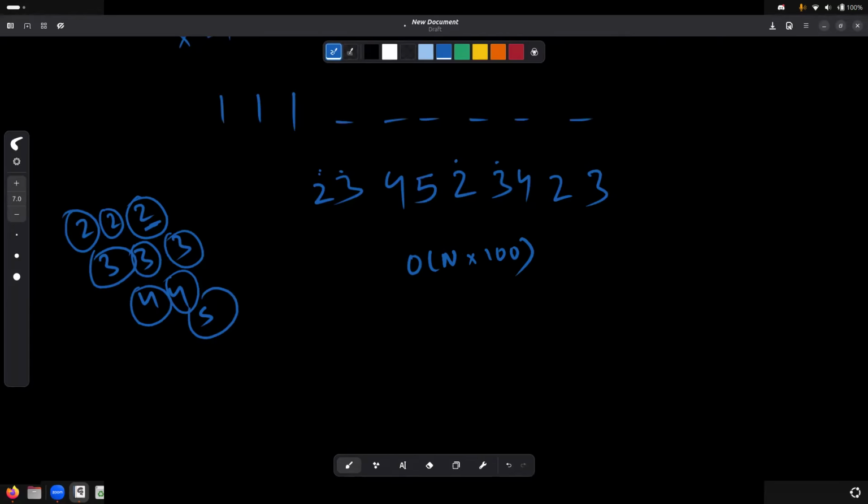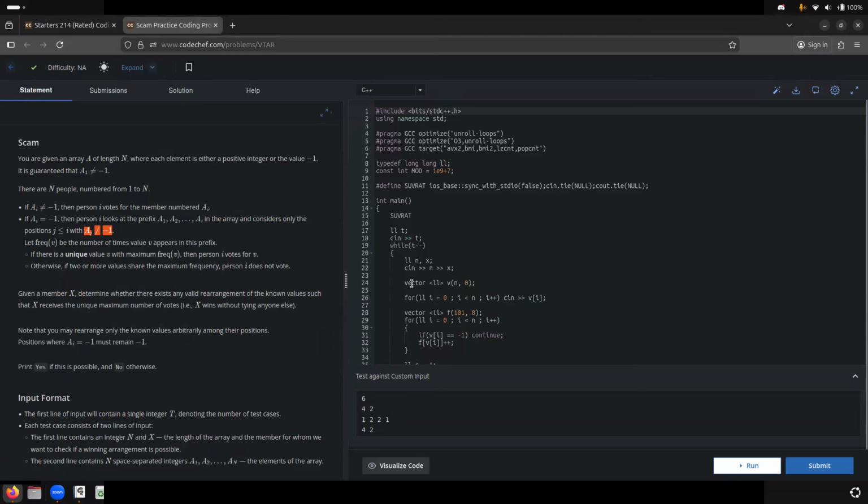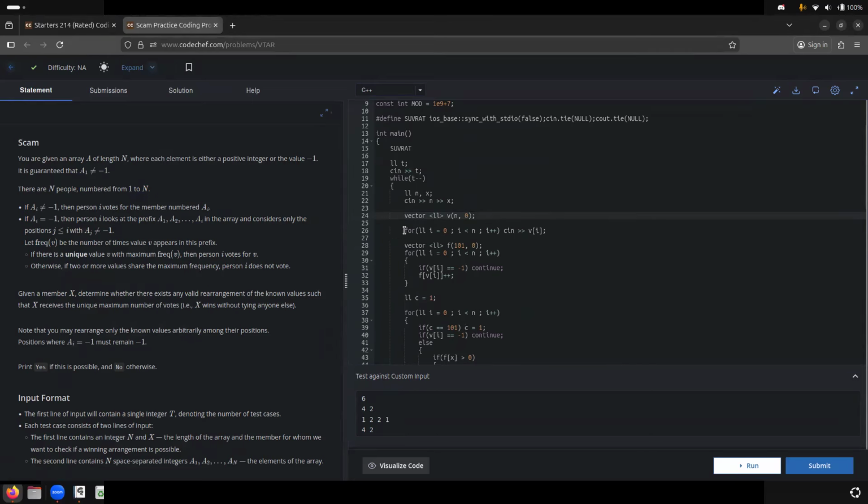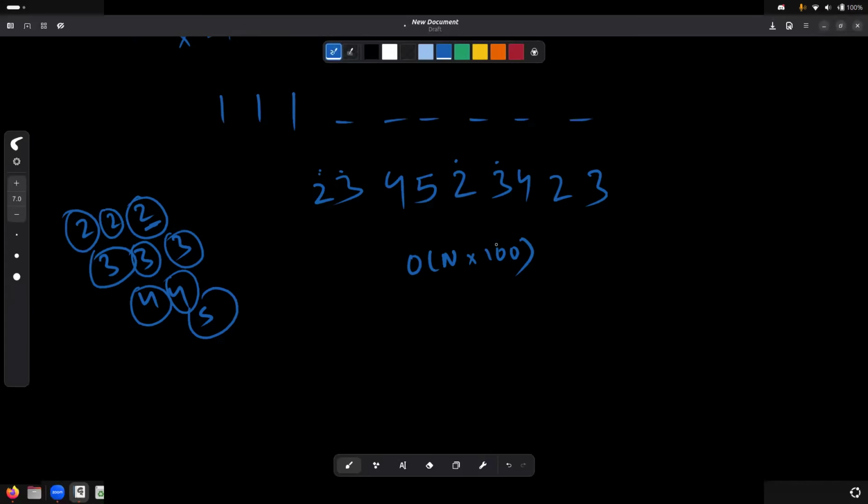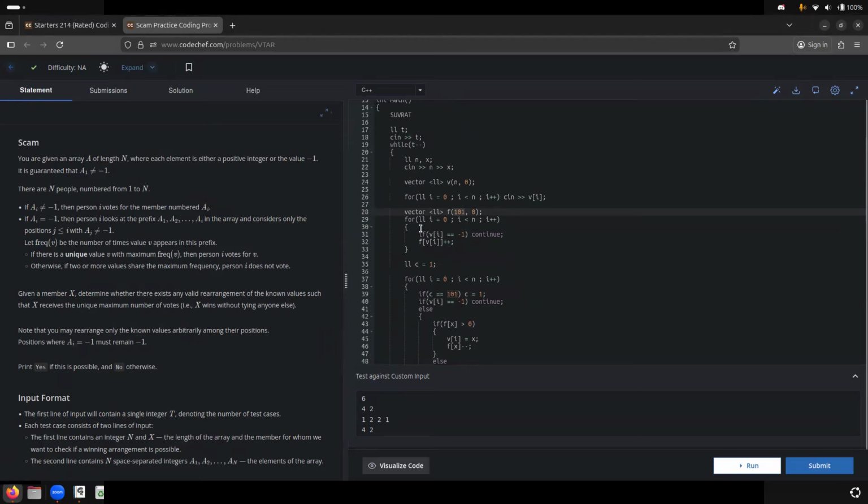I'll show you guys the code. So basically I take input vector v, and in this array f, I'm storing the number of votes for the candidate. Basically, f of i stores the number of votes for i, the fixed votes for i. So if v of i is equal to minus 1, continue, and f of v of i plus plus.